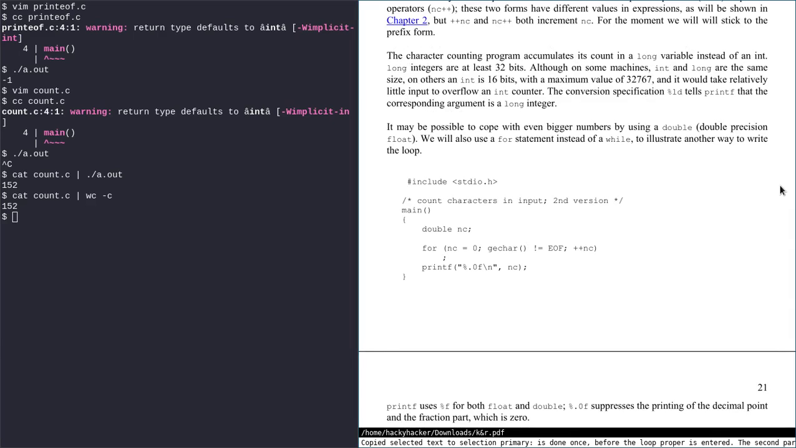The character counting program accumulates its count in a long variable instead of an int. Long integers are at least 32 bits, although on some machines, int and long are the same size. On others, an int is 16 bits with a maximum value of 32,767, and it would take relatively little input to overflow an int counter. The conversion specification %ld tells printf that the corresponding argument is a long integer.